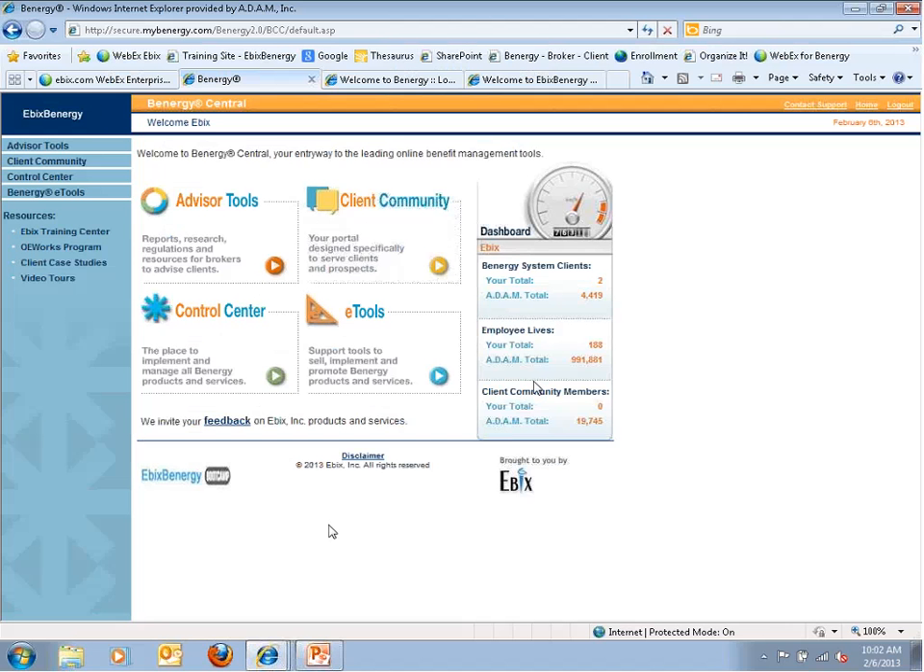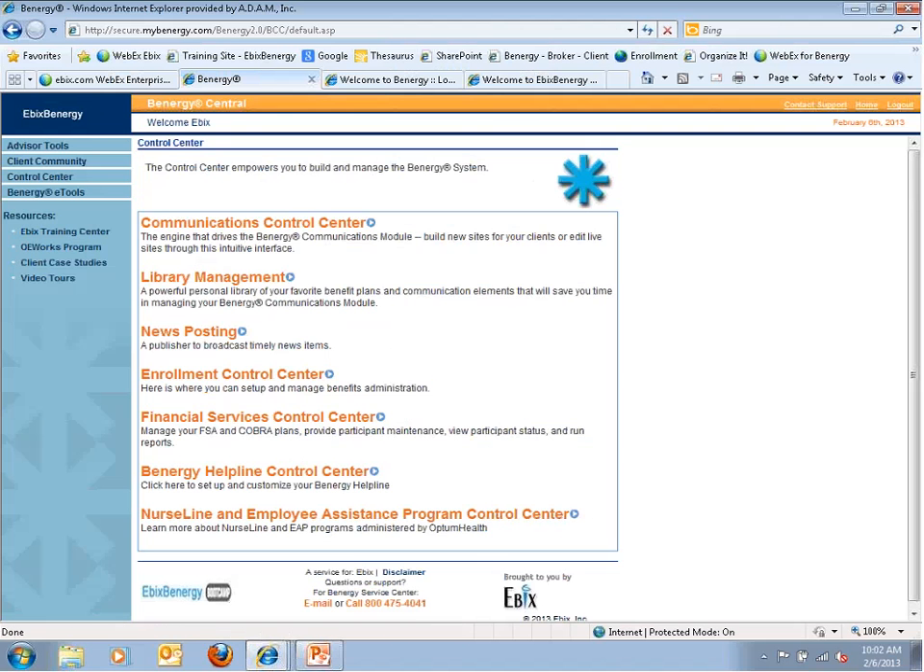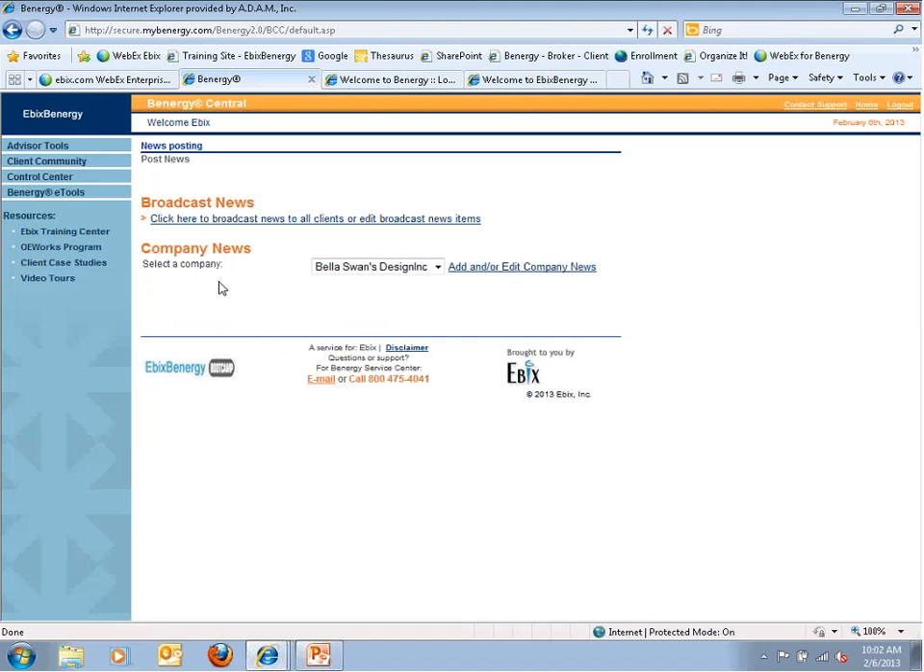So I'm logged in as a broker, as you can see, and the first piece I'm going to cover today is the news posting. I'm going to go into the Control Center and go over this piece right here. It's the third option down, and I'm going to explain the differences between broadcast news and company news. Broadcast news is available only to brokers. So if you're a site manager on the call, just sit tight for a little bit, and I will go over the company news one as well.